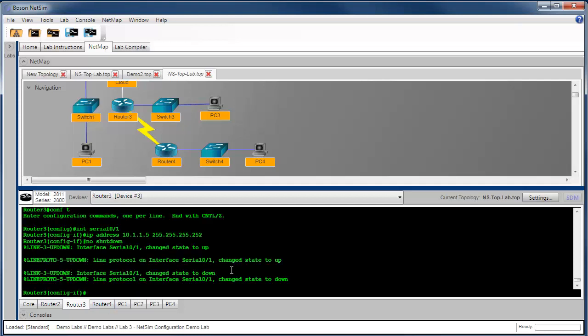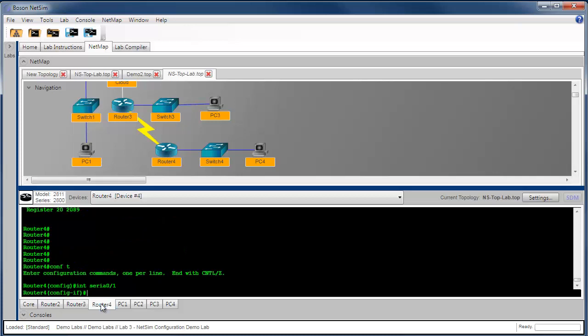And notice the interface came up, but it didn't hear anything from the other end. It didn't receive a keepalive from router 4, so it just went right back down again. So the issue is that we have not yet established clocking on router 4, which is the DCE end of the link. So let's go ahead and do that now. We're going to use an IP address of 10.116, which is the second host IP in the 10.114 subnet that we're using here. And here's that clock rate command that we apply on the DCE end of our serial link.